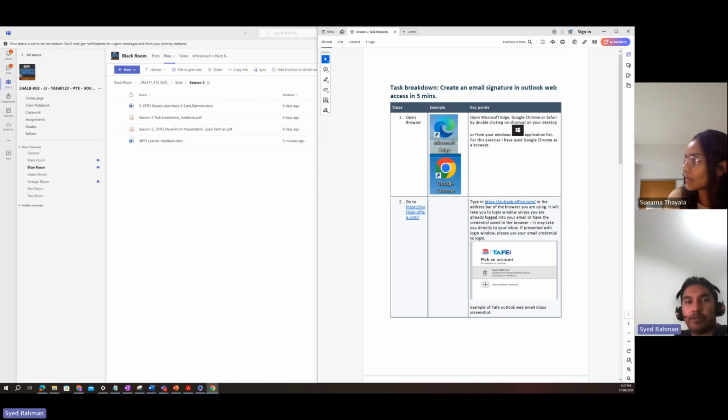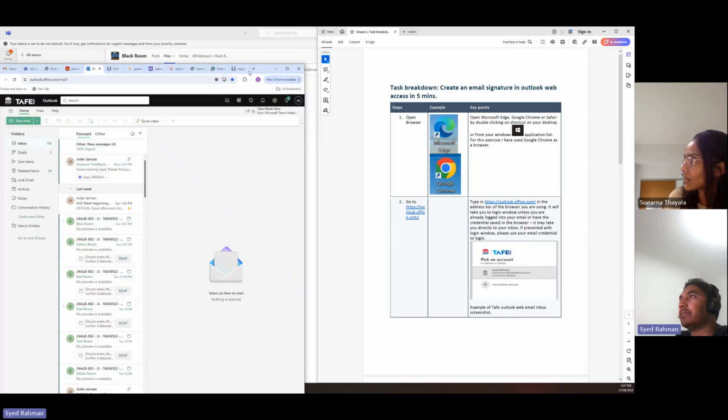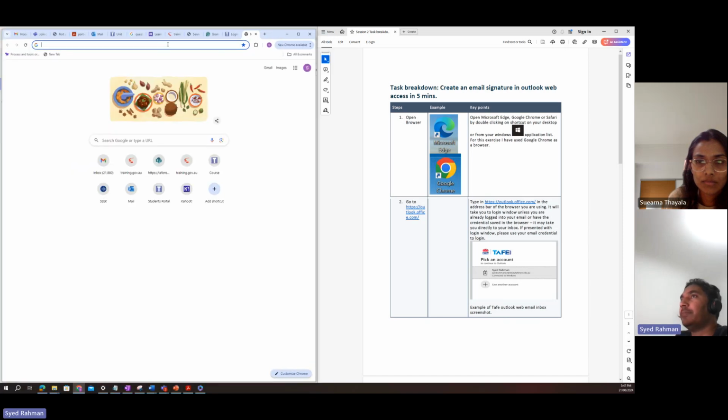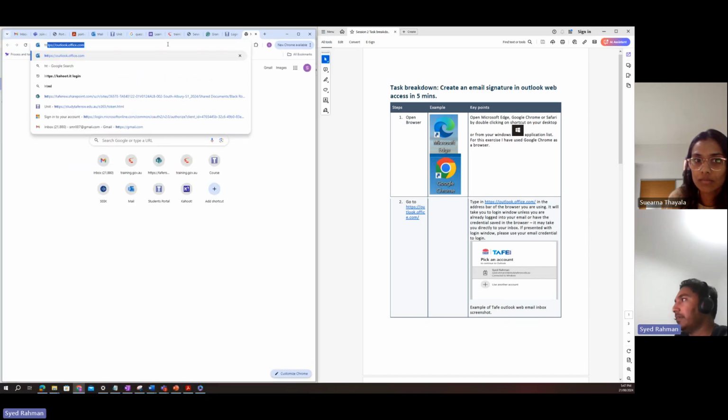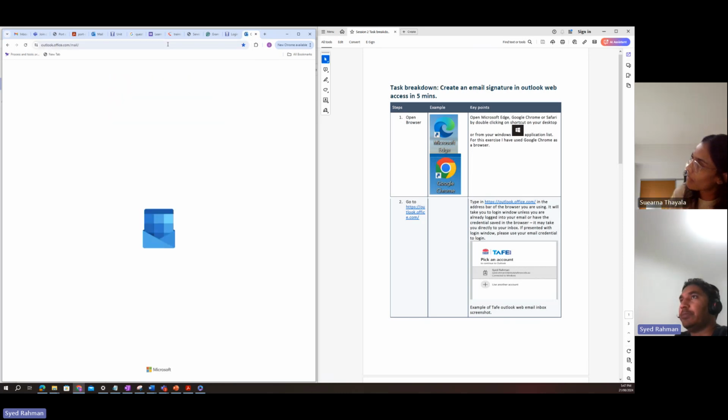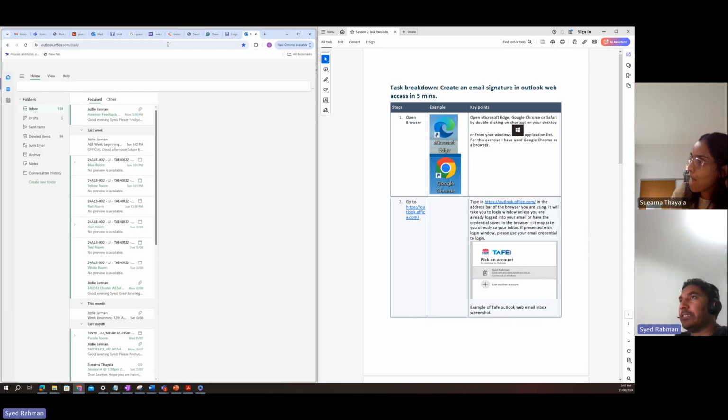Once Chrome is open, I'll bring it on this side with an empty tab. Next step is it says go to outlook.office.com. So I've already typed it in. It memorized it, so I'm just going to select it and press enter. It should take me to the inbox because I already logged into this before. It did.